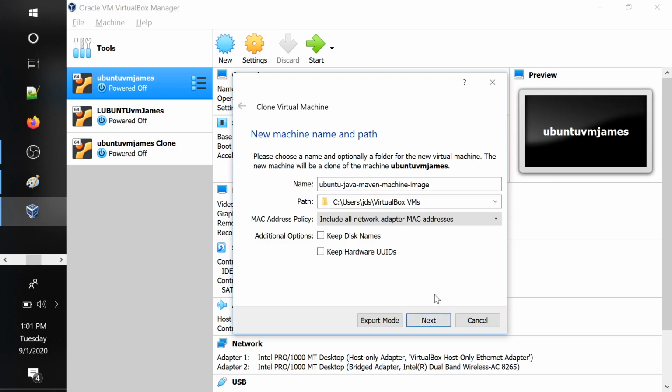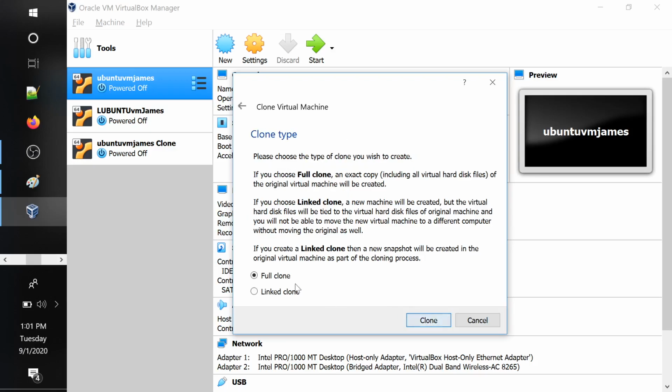So I'm creating this file now, making a copy of this file, which is the process called cloning. It says I want to create a full clone. Full clone means an exact copy of all the files of the original virtual machine will be created. If you choose linked clone, a new machine will be created, but virtual hard disk files will be tied to the virtual hard disk of the original machine. We don't want to be connected to this machine anyway. We want a separate copy for ourselves. So we'll create a full clone.